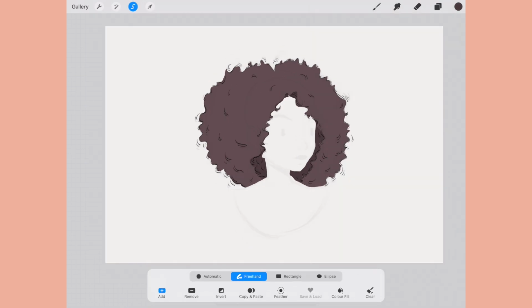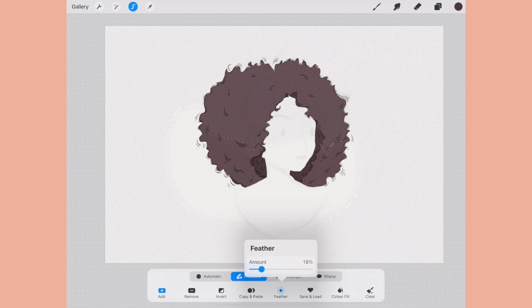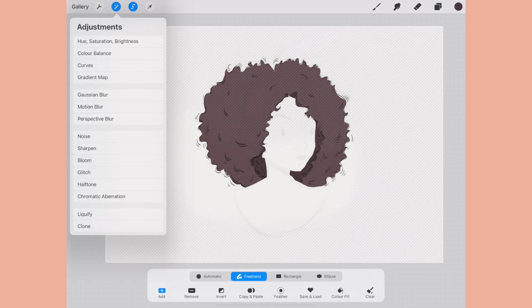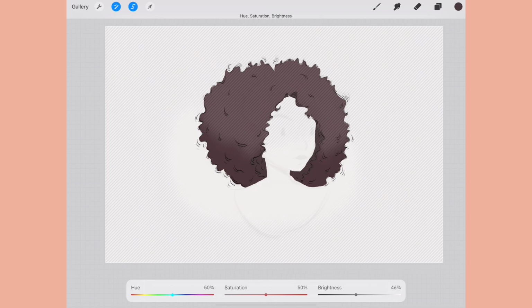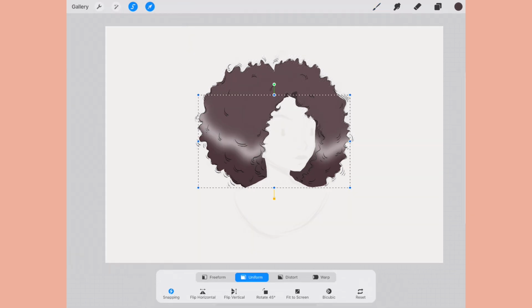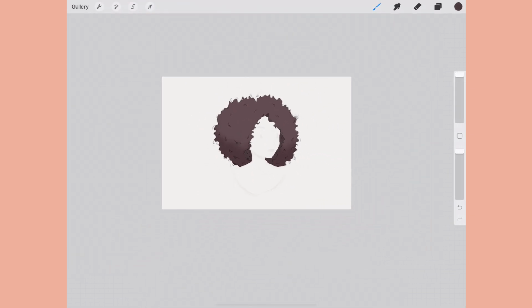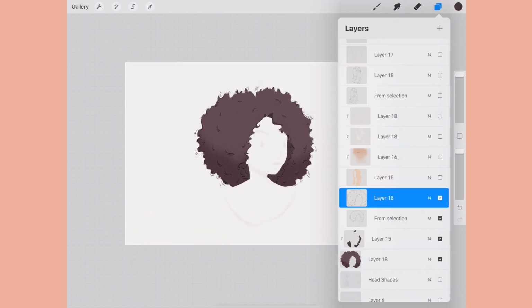I'm seeing the hair as a 3D shape and I want to darken the lower part to show that more clearly. I decided to use the selection tool again, but this time I'm feathering it out to get a gradient. I used the brightness slider to darken it. It already looks so much better now.